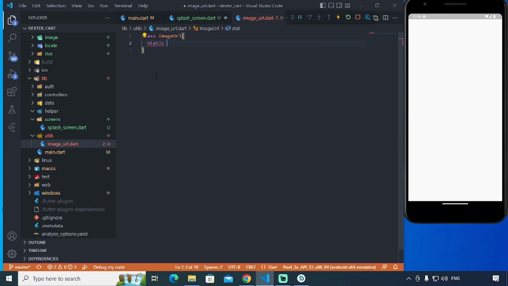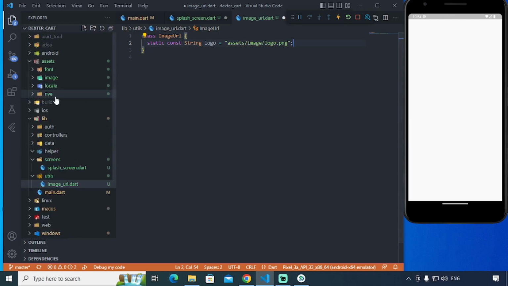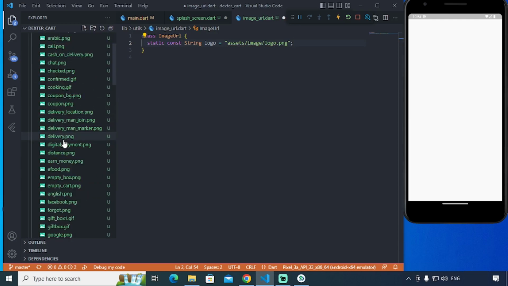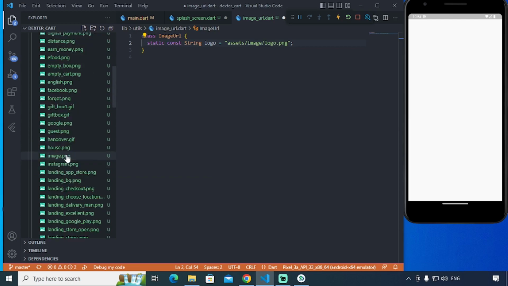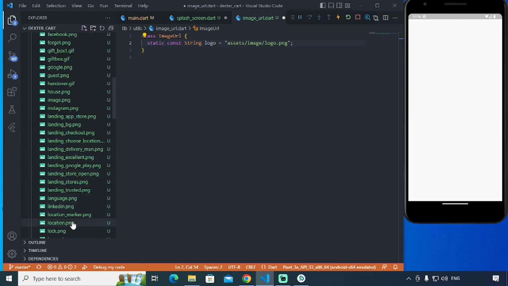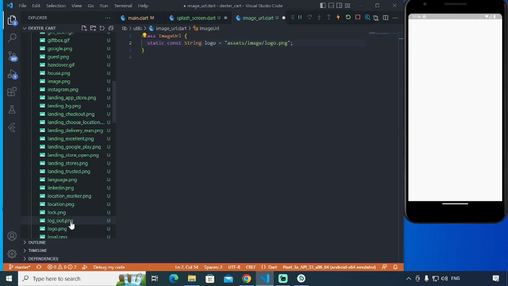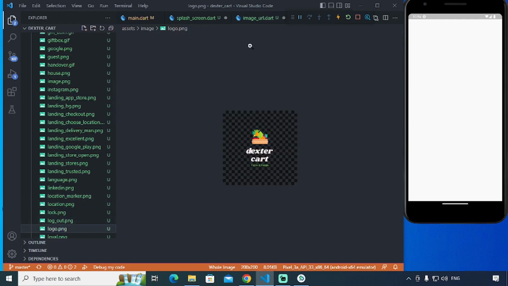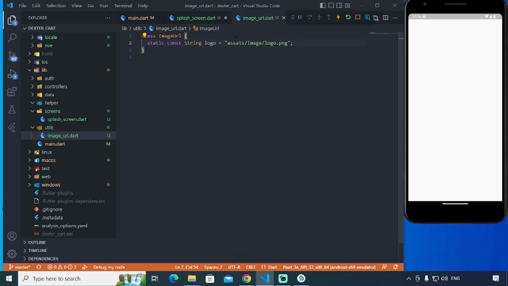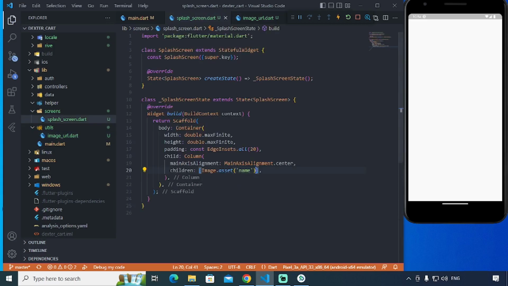So we'll write static const String logo. We will be putting assets slash image as logo.png. Let's verify the location. The logo.png, yeah, it's logo.png. So let's save it and call this thing over here.